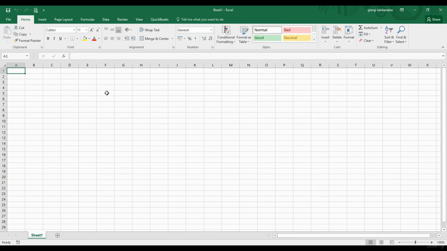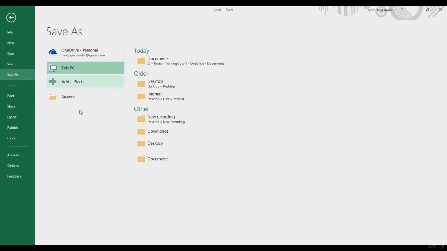Let's save our newly created file. Click on the Save icon at the top. The Save As pane will appear in the Backstage view. Now we need to choose whether we want to save it on our PC or on OneDrive. Unlike the older versions, Excel 2016 lets us save our work to the cloud using OneDrive. It is an online storage service included with our Microsoft account. Note that we have to be signed in to use this option.